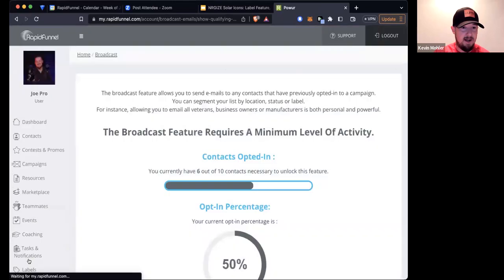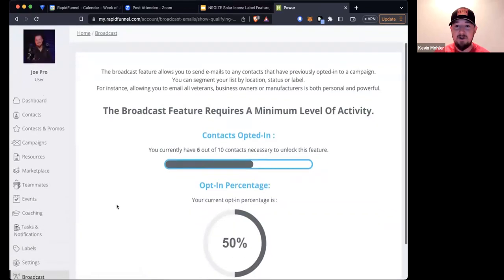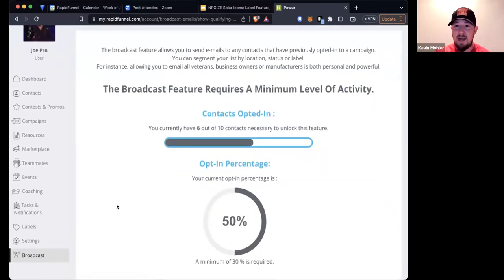We're going to click on broadcast. And this is going to take you to the page that you need to be able to send an email broadcast. Now, there's another training. I'm going to show you where it's at in just a second when I switch back to mobile. But we train on the email campaigns. Remember, I told you earlier, that's a drip campaign that sends to your prospects automatically. You need at least 10 people opted into a campaign in order to unlock the email broadcast feature.